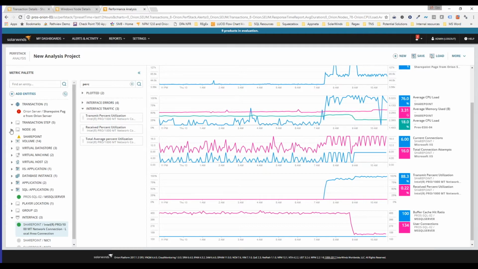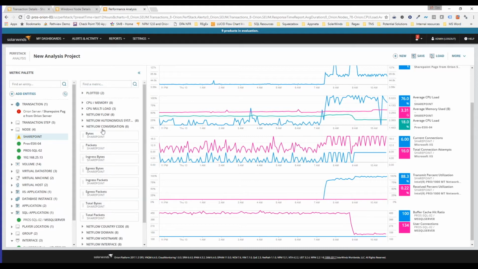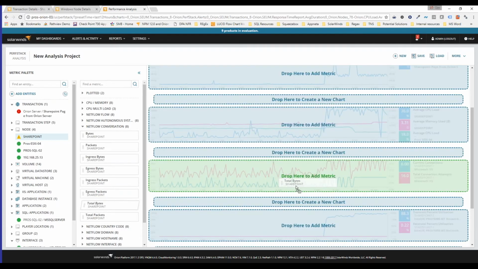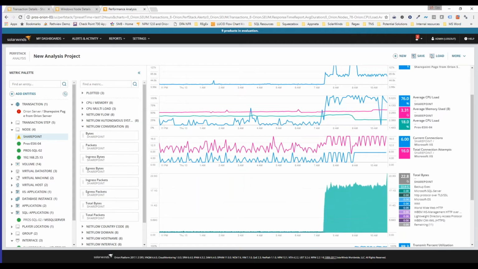So I'm going to go back up to my SharePoint node. I'm going to clear that search. And you can see I've got my NetFlow metrics available. So I'm going to have a look and see which are the biggest conversations here. I want to understand from the network traffic perspective what is consuming that bandwidth. So I'm just going to come down here and choose the total bytes. I'm going to put the big metric on here. And again, I want to correlate this to my network stack, so I'll put that nearby.